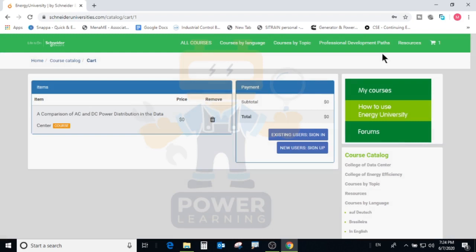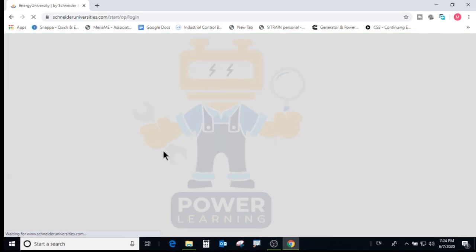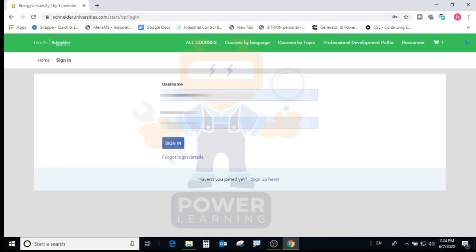After verifying your account, you will come back here and press sign in, and it will show you now your login details. You will log in from here. Once you are logged in, you will select your course and start your learning. As you see here, my details are here, so I just press sign in.